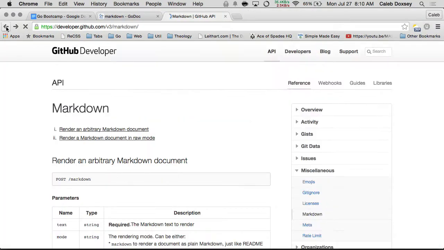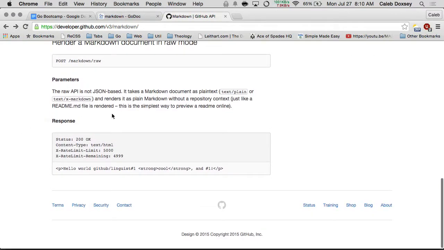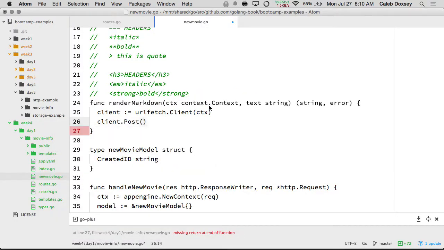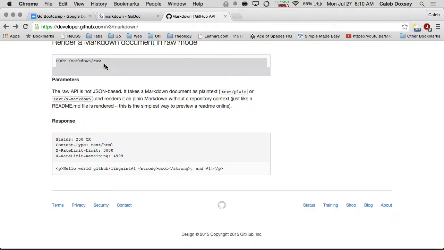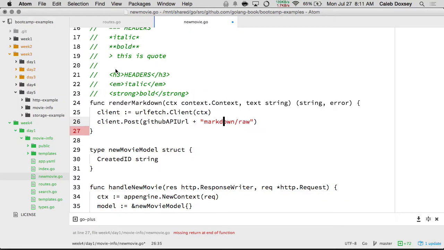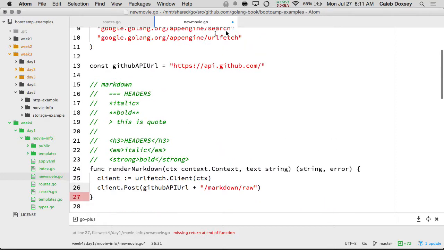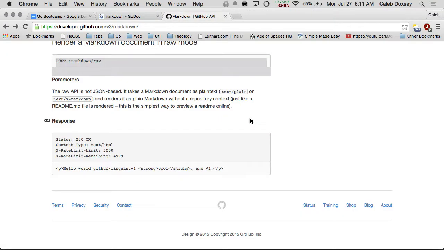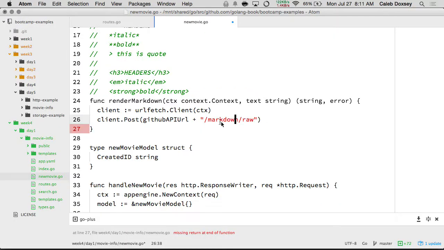So if we go look at their docs, if we want to use this one, it's a post. Okay? So we use Post. So Post will take the GitHub API URL plus /markdown/raw. Maybe I'll take out that other slash just so it matches. So I just got that URL from appending that /markdown/raw to the end of it. So that's where I got that.